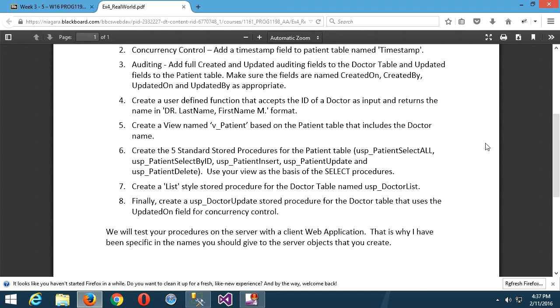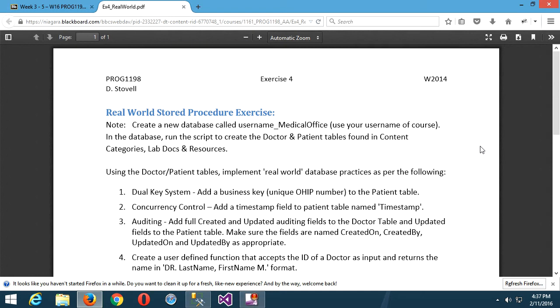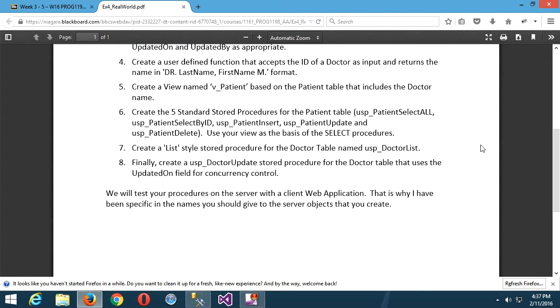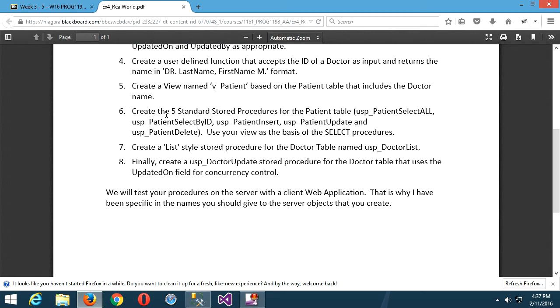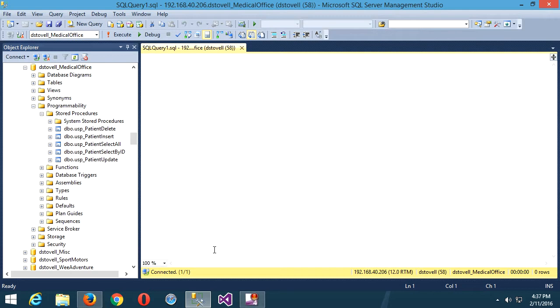Okay, so we're making good progress going through this whole exercise on real-world stored procedures. We got as far as completing step 6 with our 5 standard stored procedures for the patient table. Just to note, we did use the view we created as the source of data in our selects, so that we can eagerly load that extra lookup information. So we just have a couple left to do, and then this would be pretty much ready to use in a client application. So just bringing up SQL Server for a second.